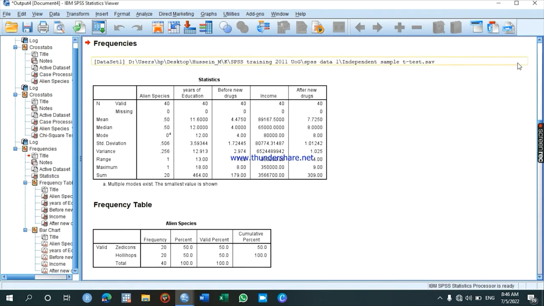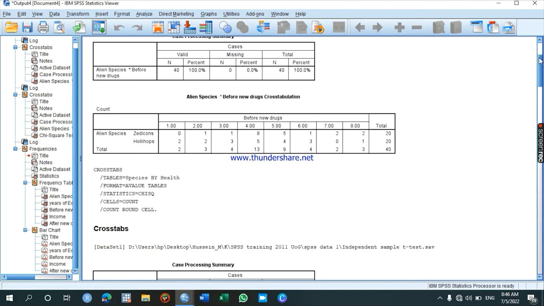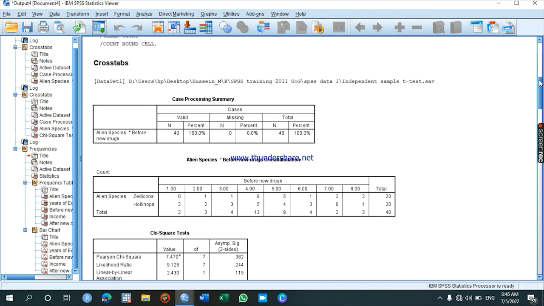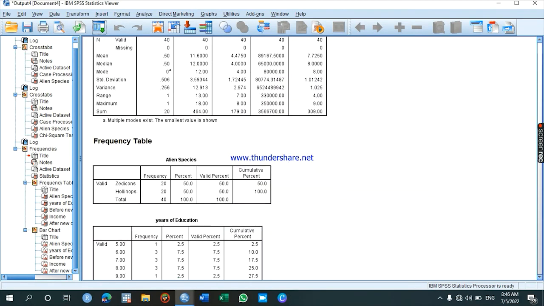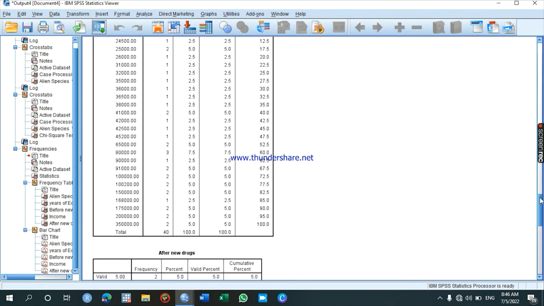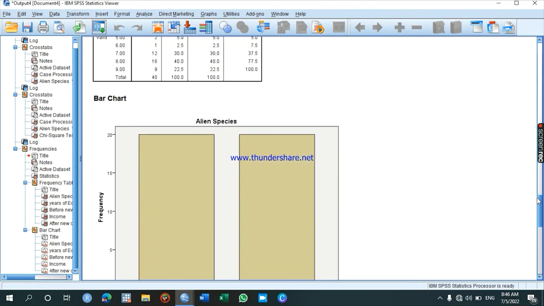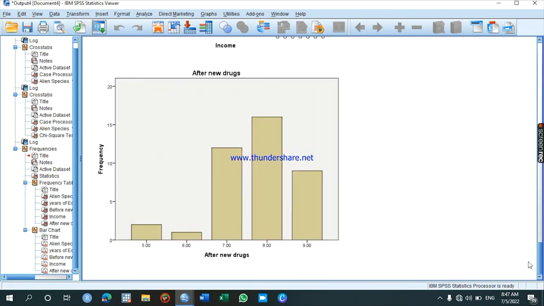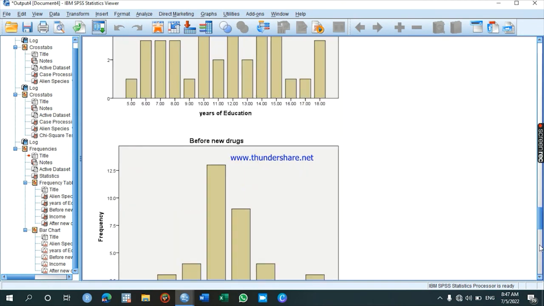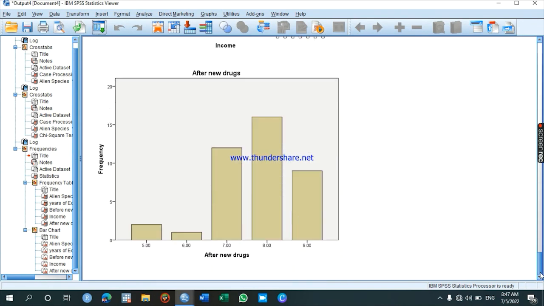Here we have our output. This is our output. Here we have the cross tabulation, the chi-square test, as well as the frequency distribution, the frequency table for each variable. Come to here, we have a bar chart for each variable. So we can have all these outputs. This is the way we describe.